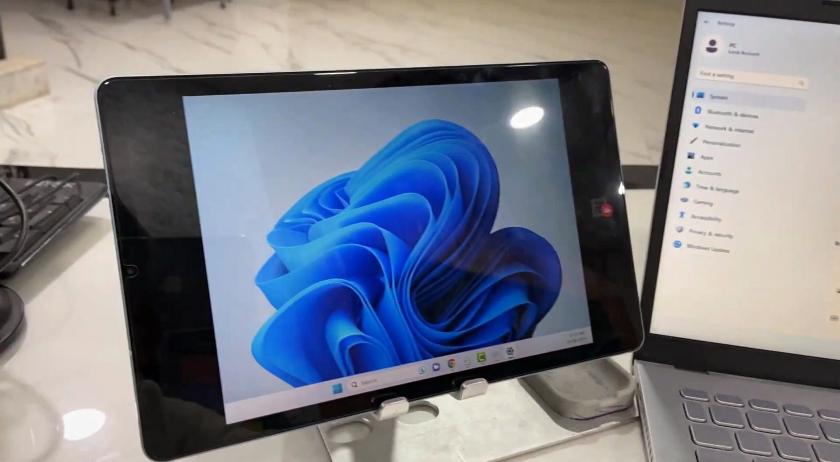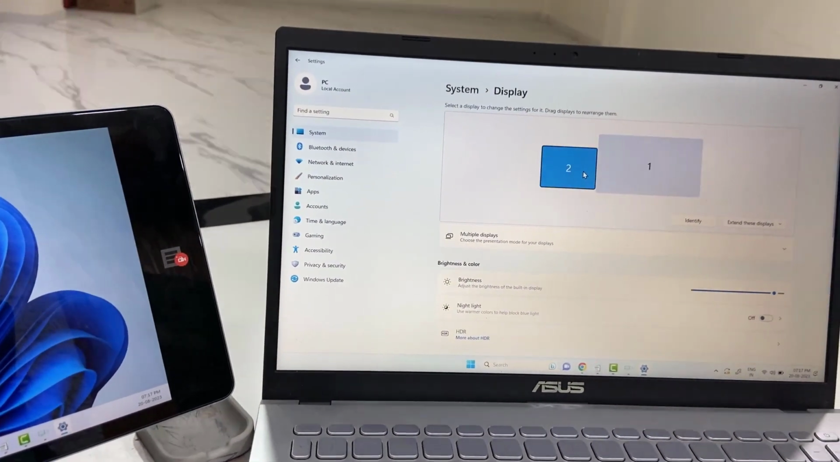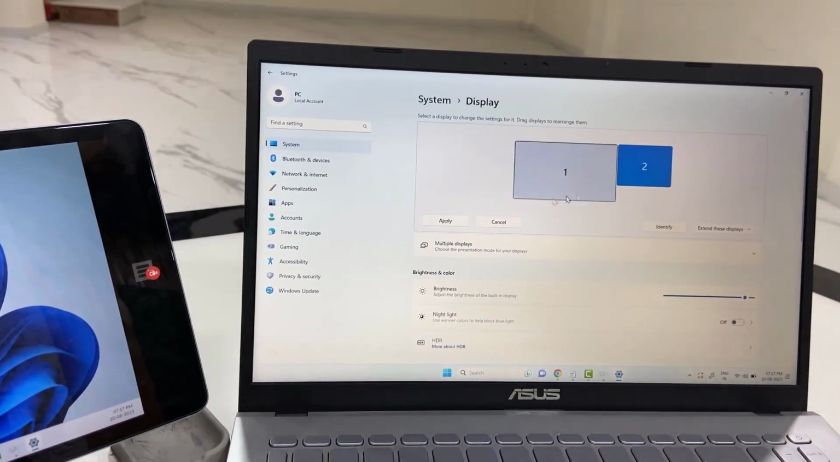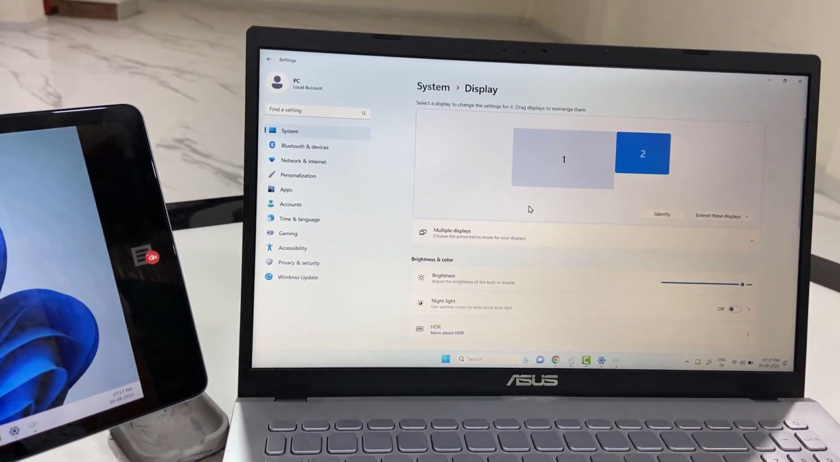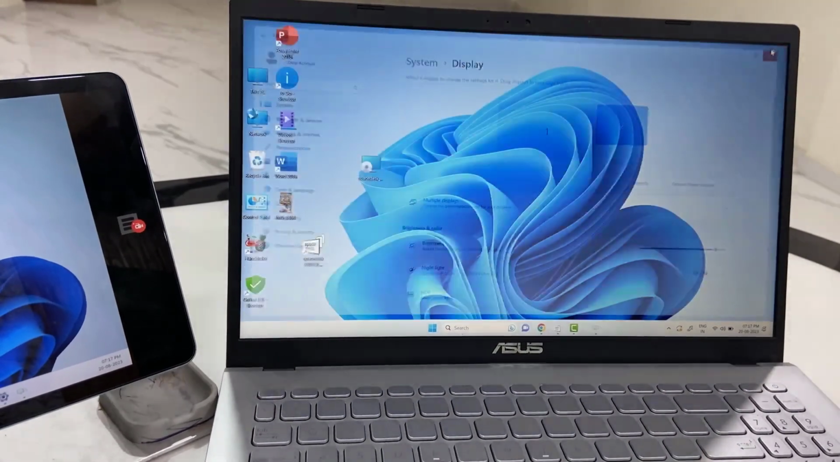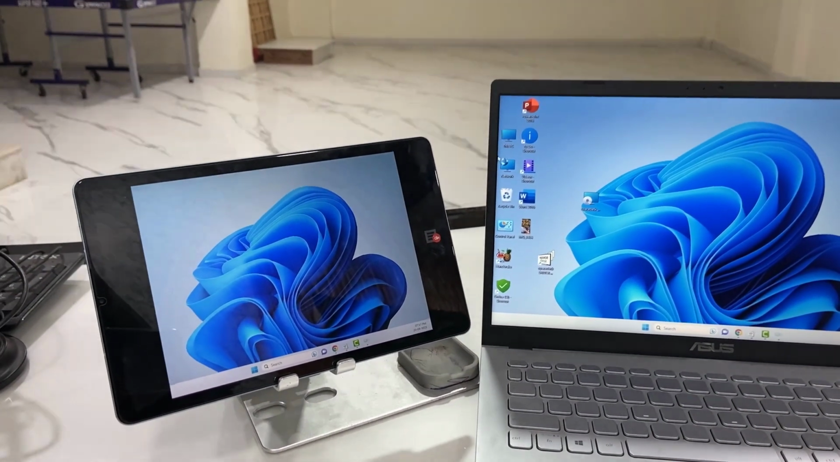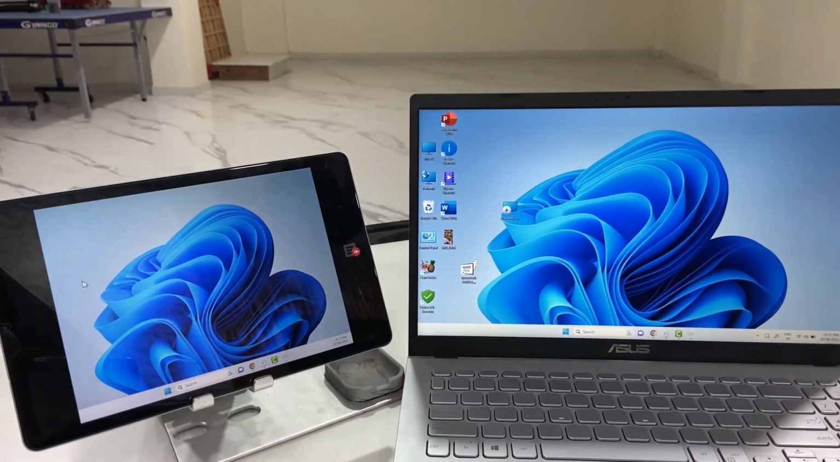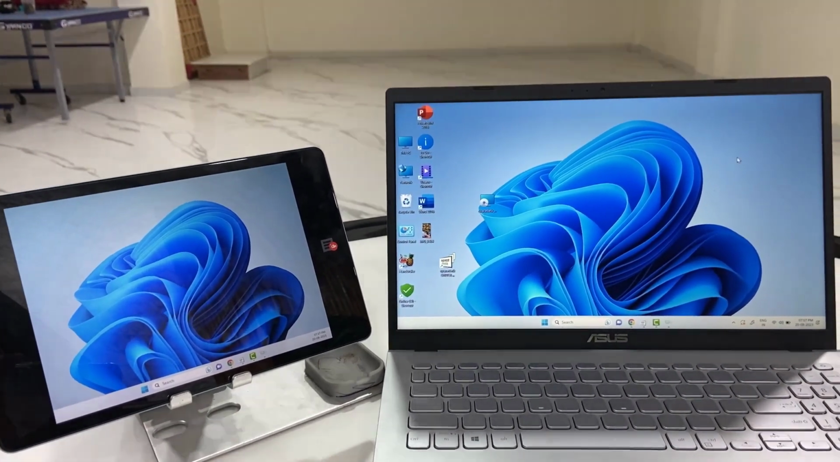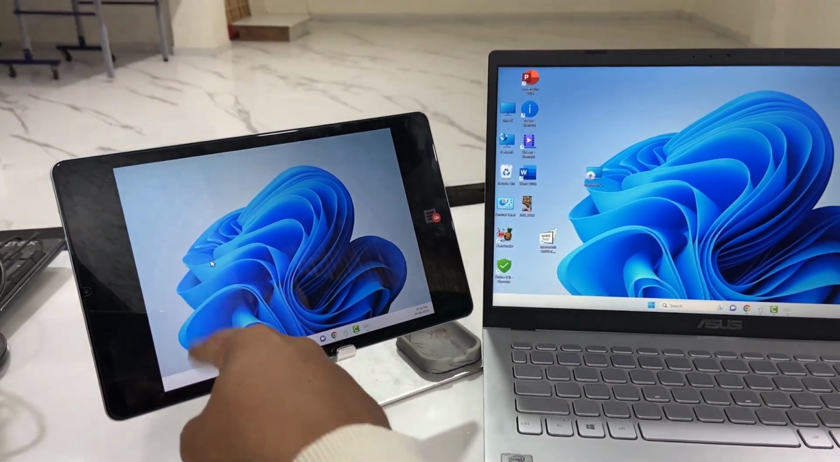So you can use two displays for two different works. Here you can also interchange your display setting, one or two, like this. Drag and drop and apply. Yeah, simple. And that's it. Now you can easily use two displays for multiple work. On one display you can watch your favorite content, and on the laptop you can do your work.